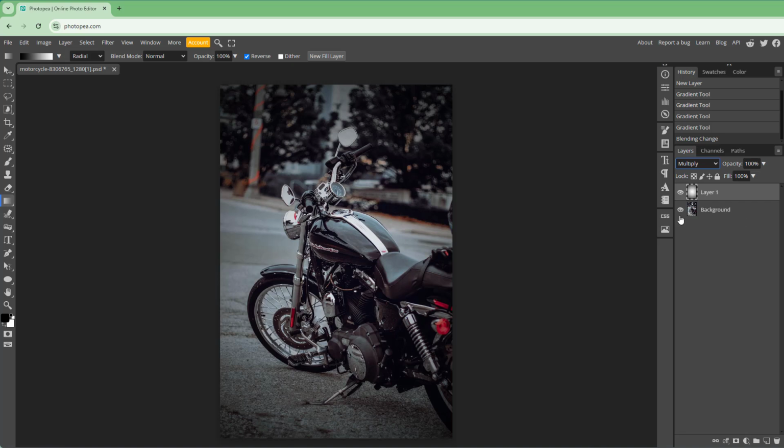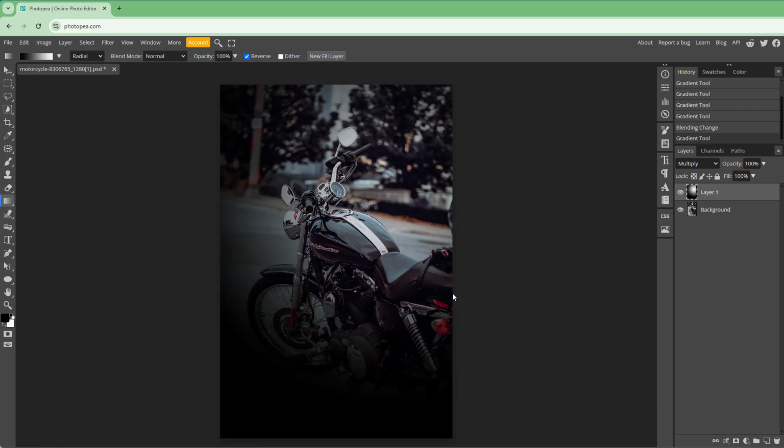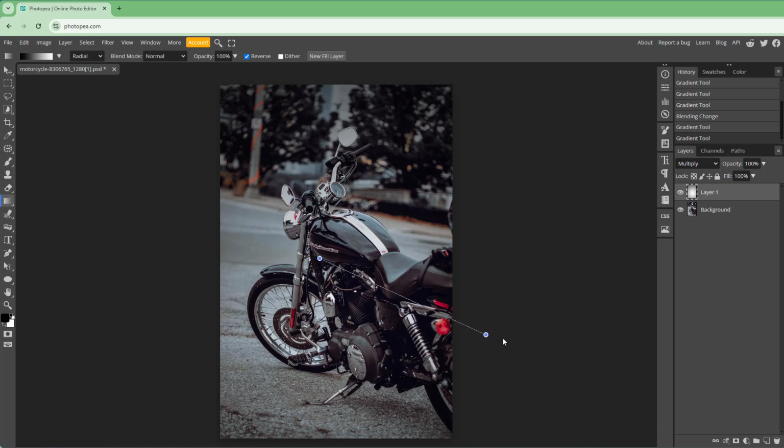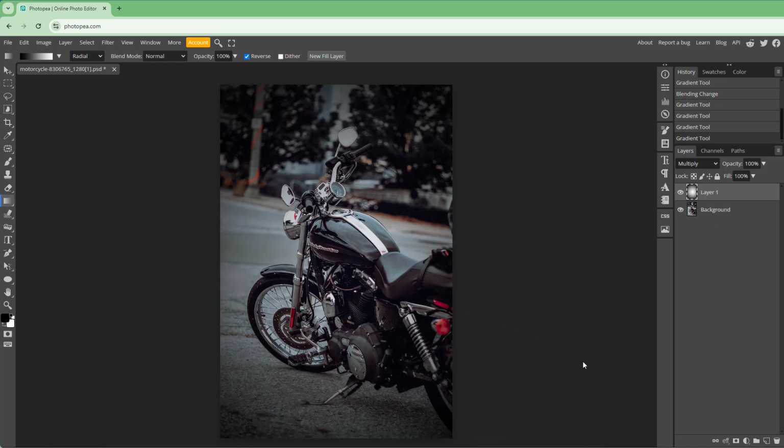Just like that. And this is how you can apply the vignette as you like right here. You can click and drag on the particular layer, and you can see that the vignette has been added in right there, just like that. So that is how you can utilize vignette using gradient inside Photopea.